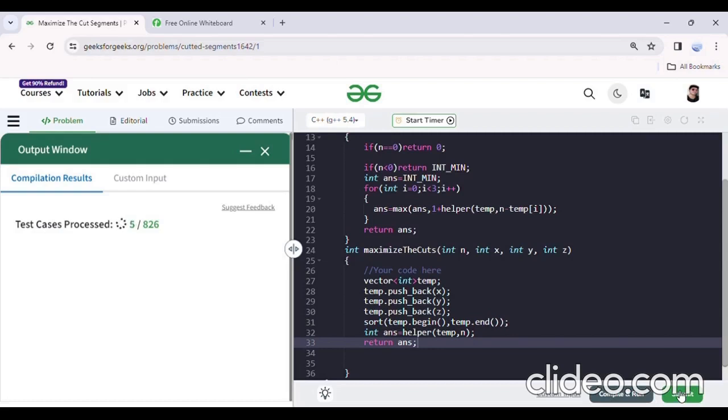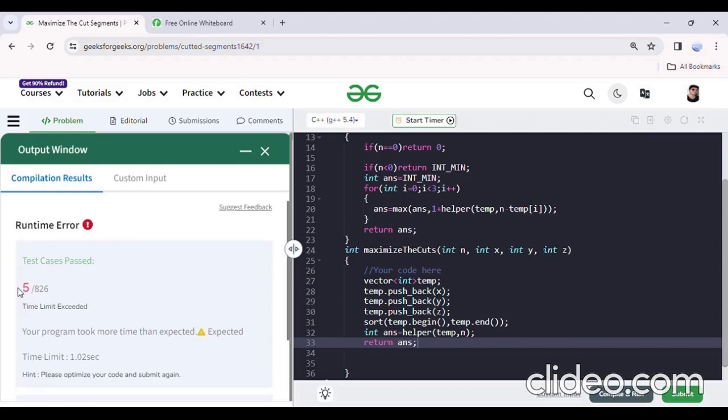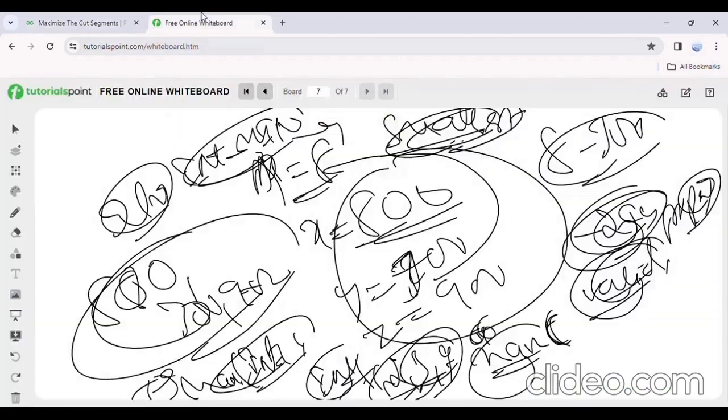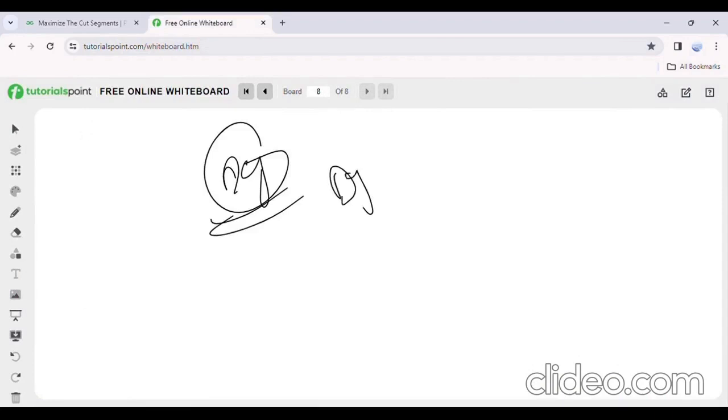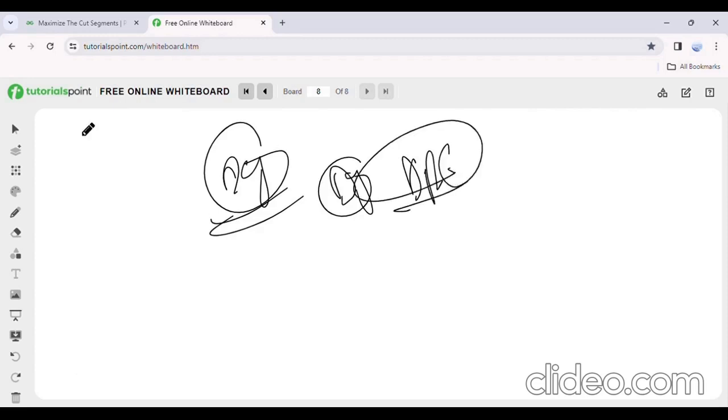It passes only 5 test cases out of 865, I think. So what I am doing is I am using DP here, dynamic programming. In dynamic programming, what we do is we use the previous answer. We store the previous answer. If that case arises again, we can use that again.